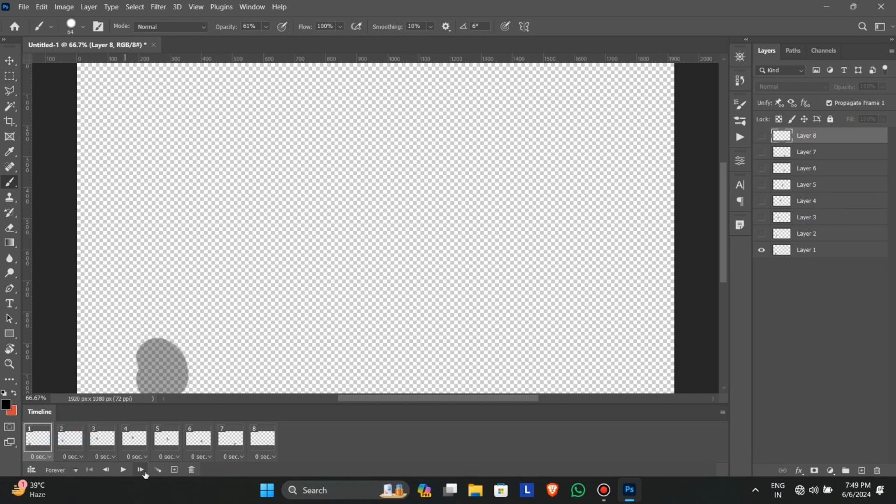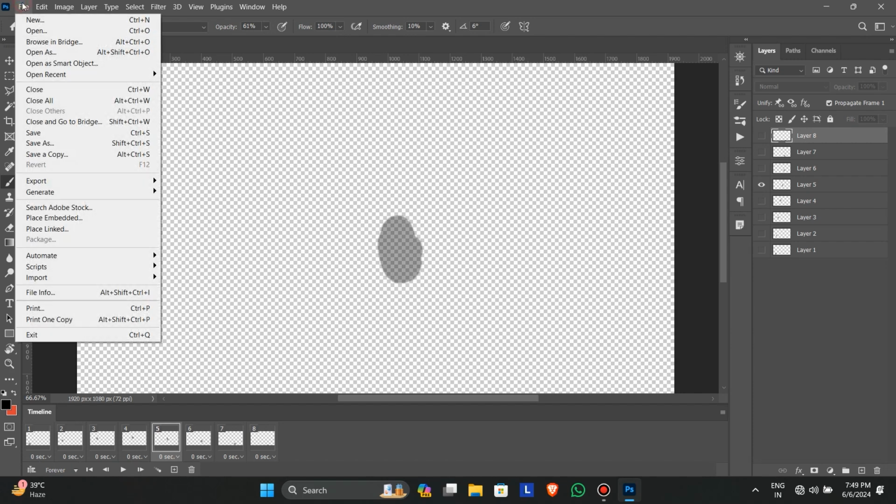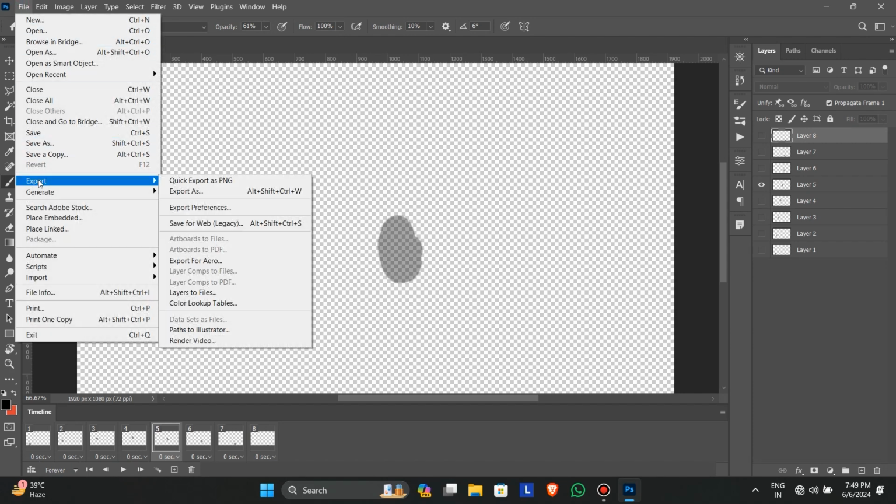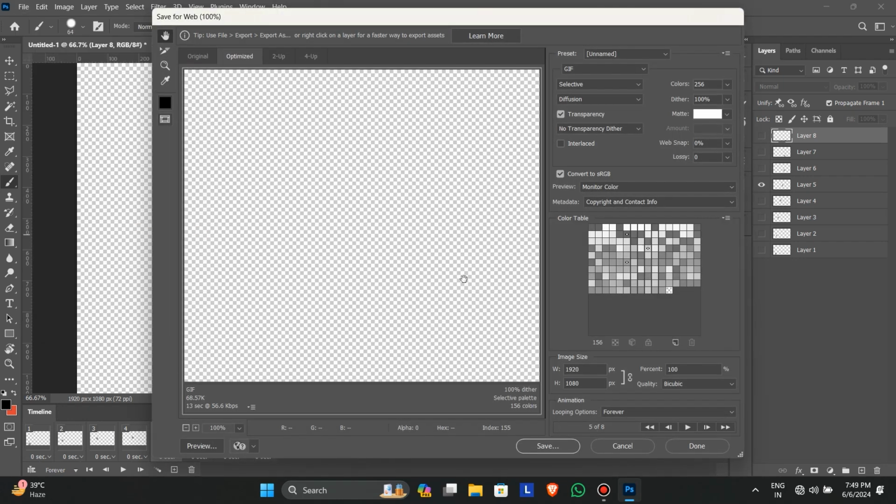Now to export your GIF, go to File, then Export and select Save for Web and click on Save and save it at your desired location and you are done.